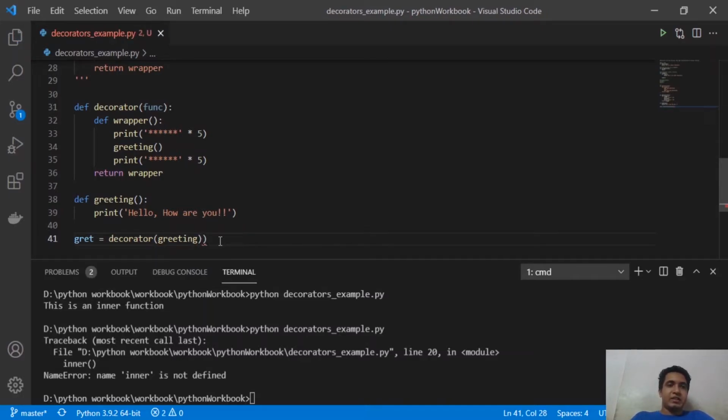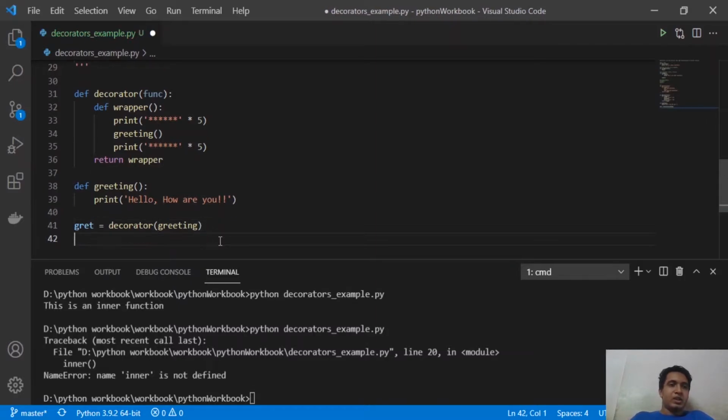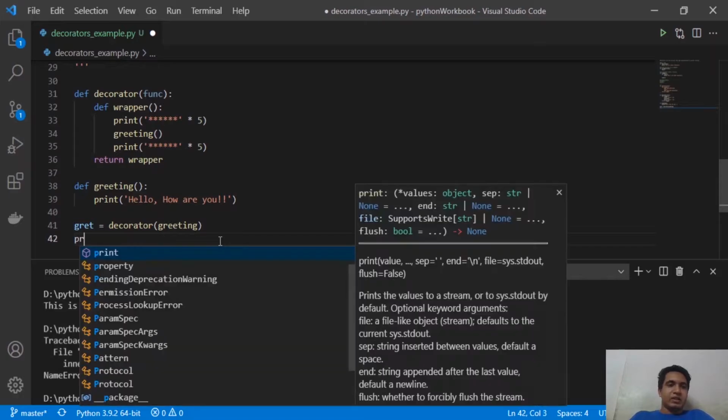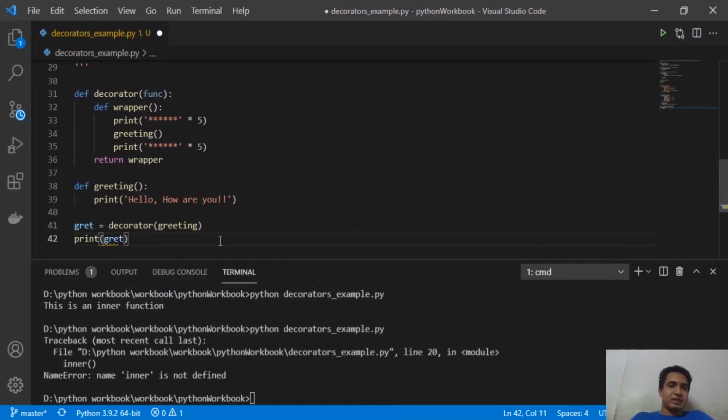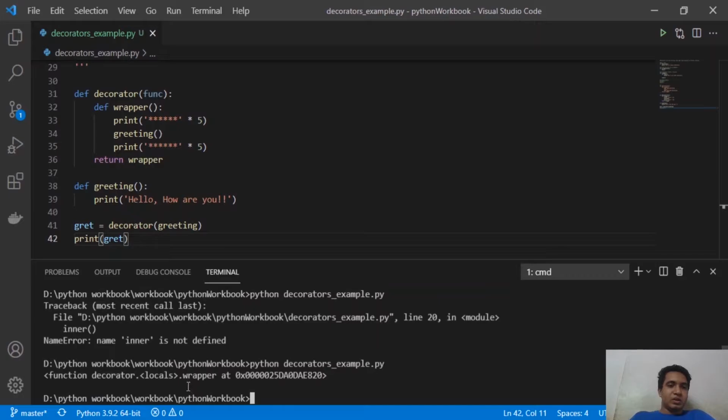All right. So now what does this greet contain? Let's print greet, just to see what the value of greet is. Execute the function. So greet contains this wrapper function, because the decorator returned the wrapper. So greet contains this whole wrapper function.